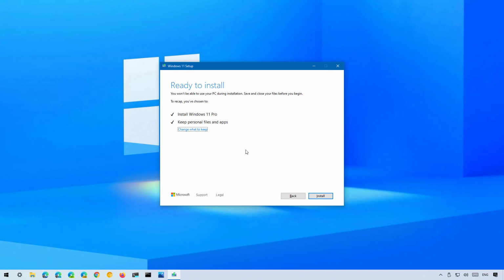Okay, so since we're going to be doing an in-place upgrade, I'm just going to keep the default settings, which includes keeping the personal files and apps. The process so far is the same, so let's see how, after the reboot, the experience has changed.